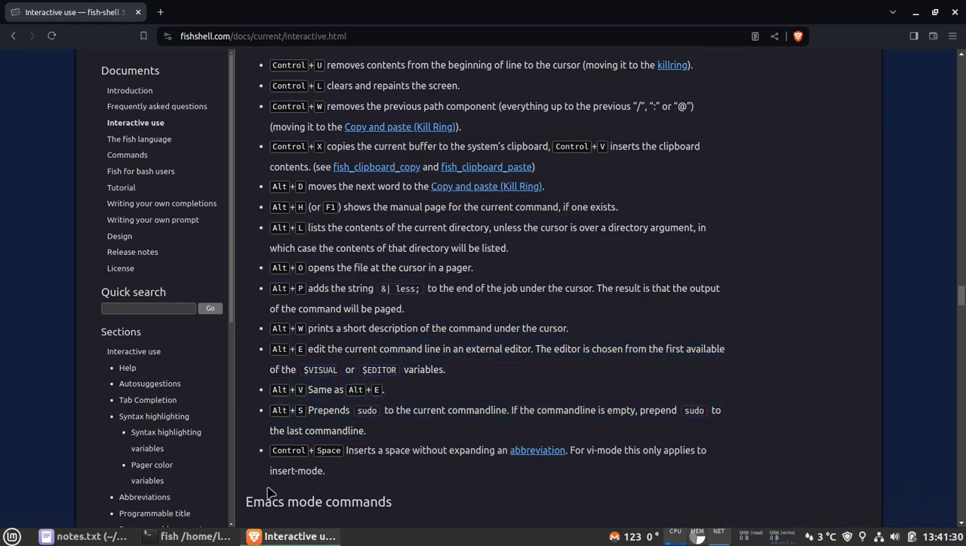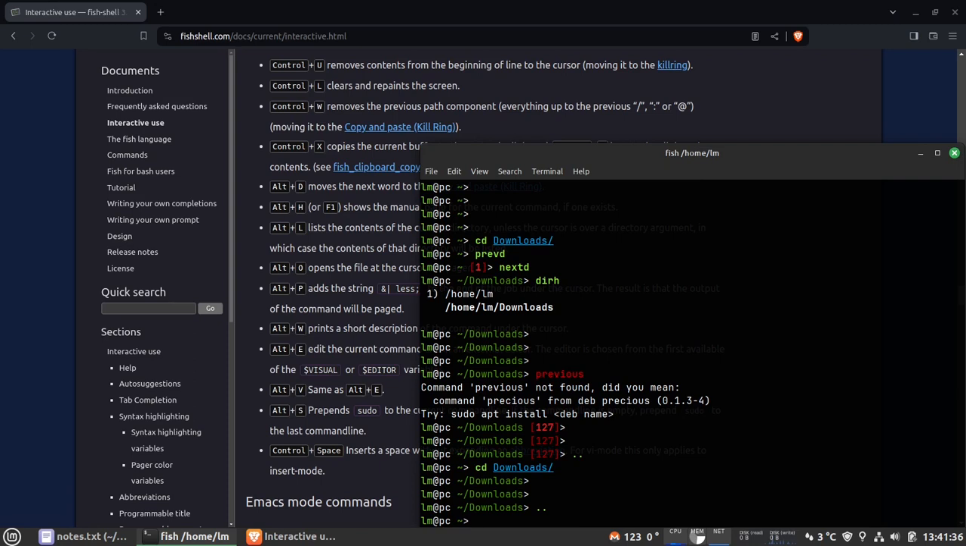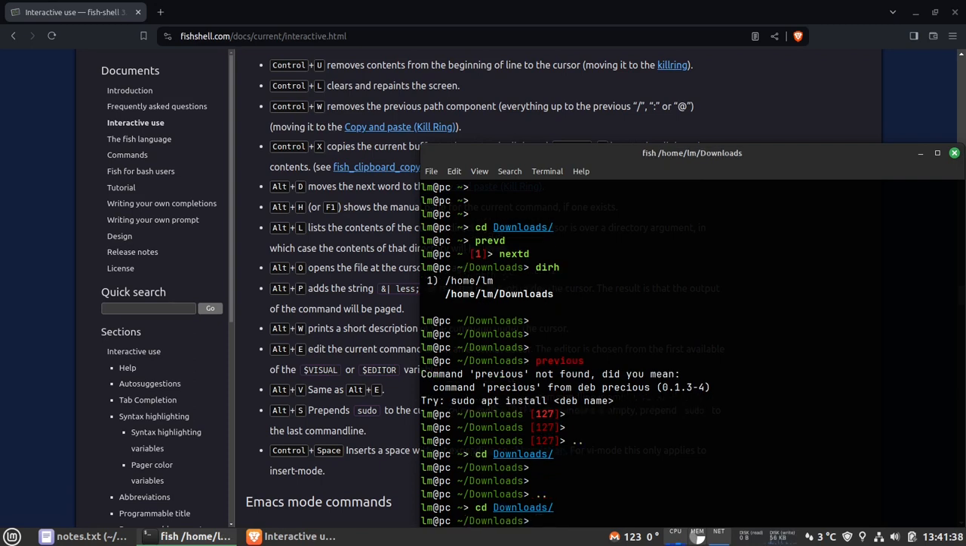Alt S, for example, you know, it's such an amazing thing. Let's say I did this, but oh, it was a mistake, it didn't work, I needed to run it with sudo. If I just press Alt S, it gives me the previous command and just adds sudo into it.